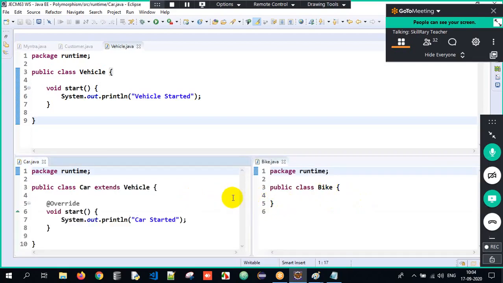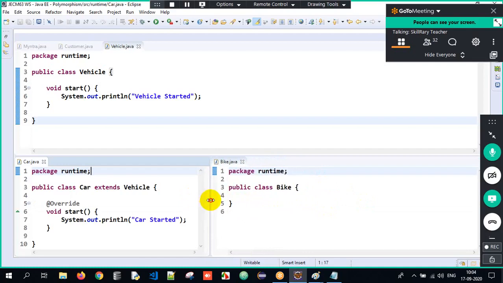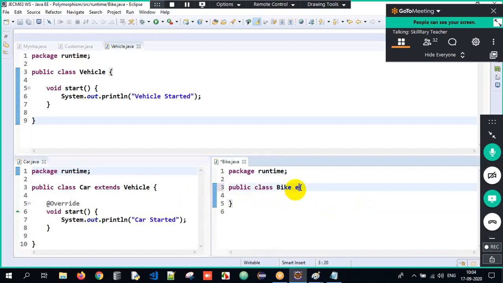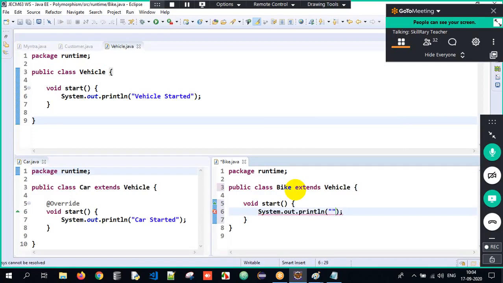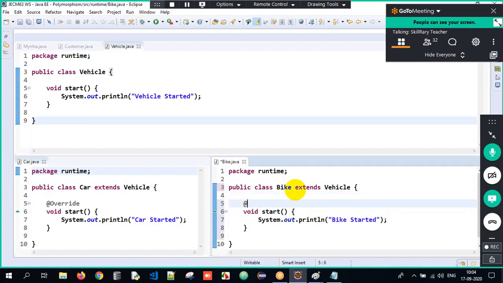Okay, even the Bike class will do the same thing over here. That is nothing but an IS-A relationship: extends Vehicle. Then override void start() with curly braces, and I'll just write "Bike started" here. So is it an overridden method? Absolutely. So I'll just write the annotation @Override.